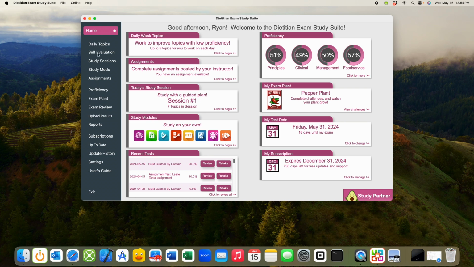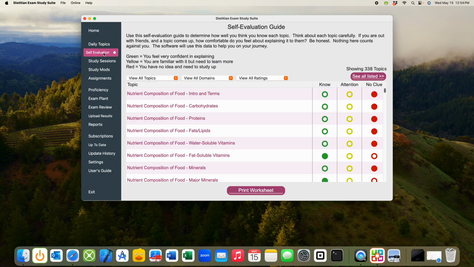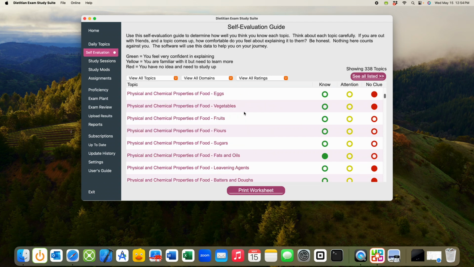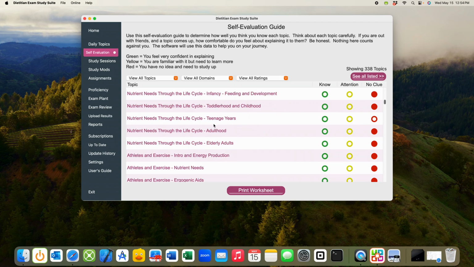Let's see. So from the left here, what we missed was the self-evaluation. Again, this is just showing all the 300 plus topics that are here. I think it's more manageable to do it through the articles, but you can simply come in here too, because it could be a very hefty exercise.